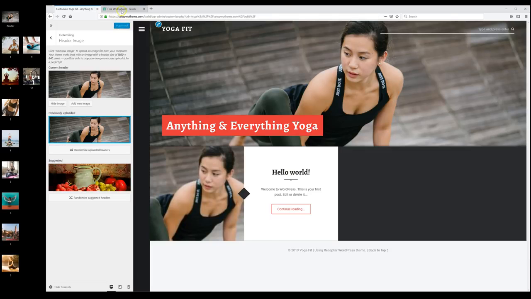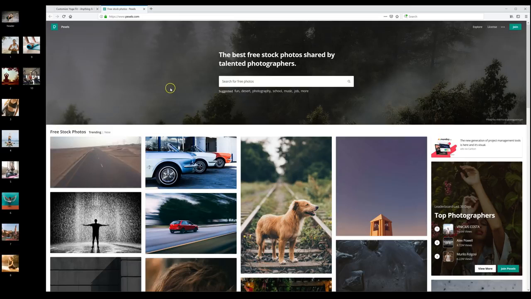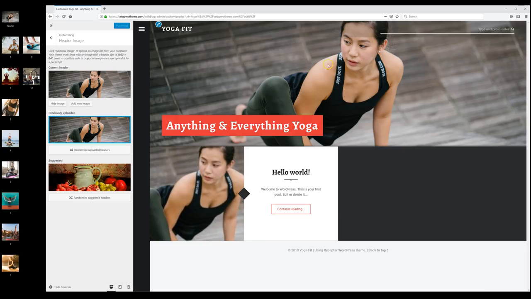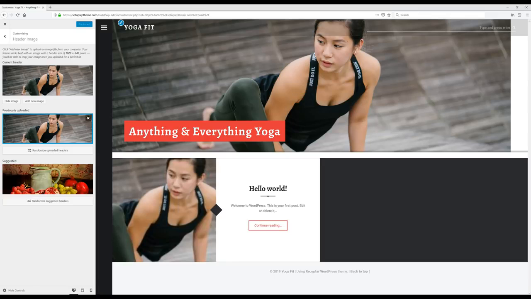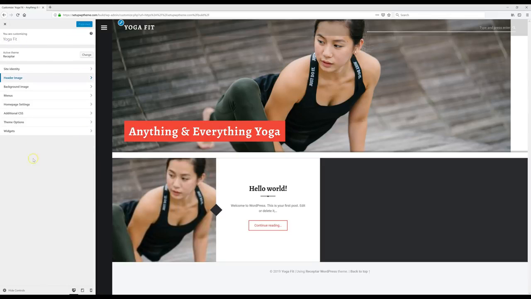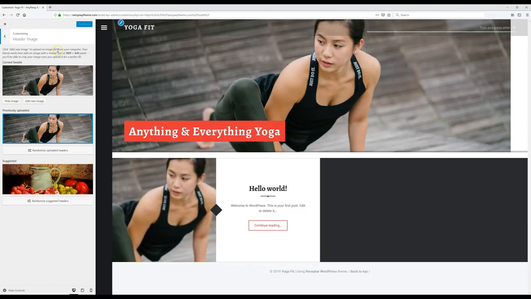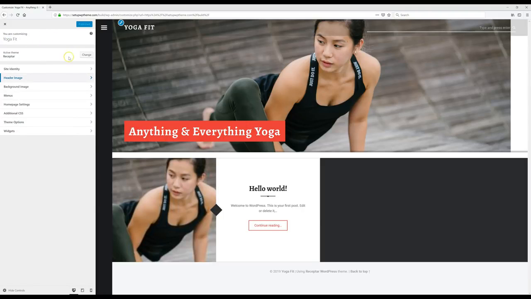And by the way, if you guys need any stock photos to use for your website, if you go to this website called Pexels.com, you can find tons of free images to use, and they're completely free. Okay, so now that that header's been saved, I'm just going to go back over here. And if you guys see all this stuff right here, this is where you can go and edit any of these things here.